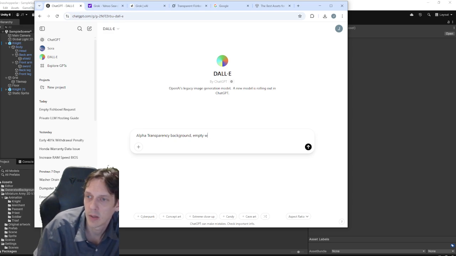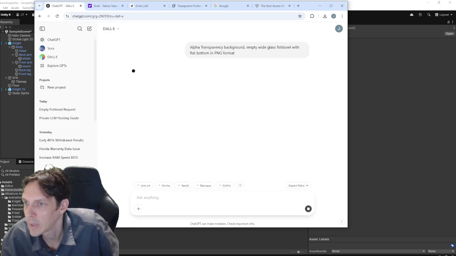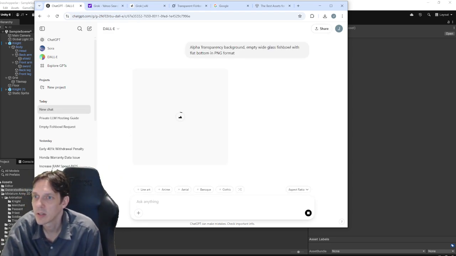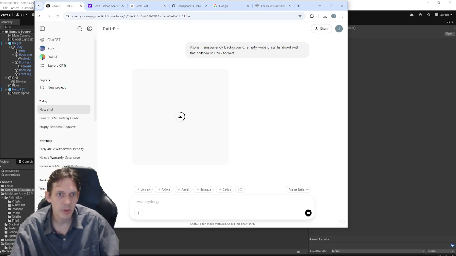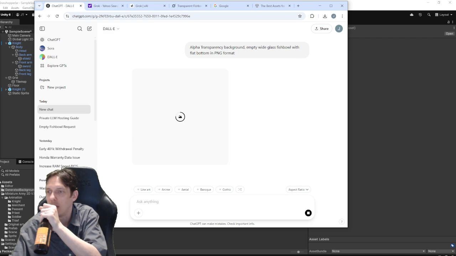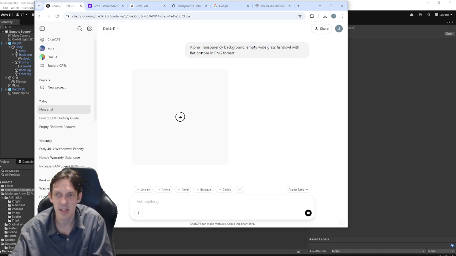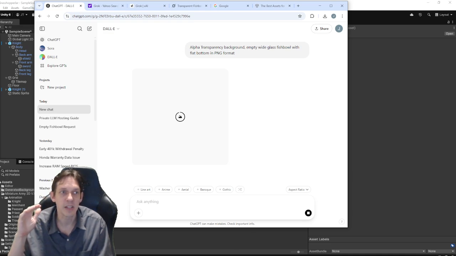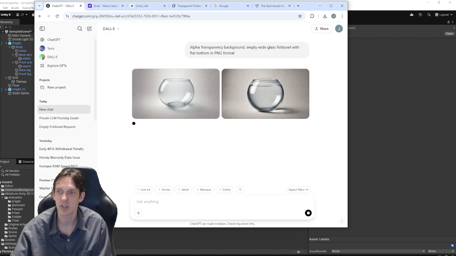Empty wide glass. Maybe it can do it in PNG format. That would be dope. Yes, to convert it. We're going to have to convert it. I hope not, though. I want to be able to get my asset quickly. This is supposed to be not creatively blocked in any way. It's just going to be system after system after system until it's finished.